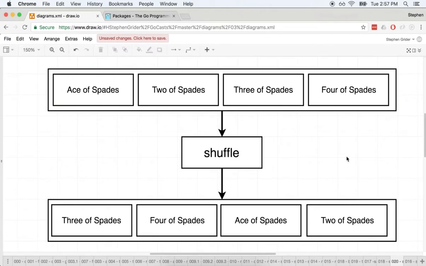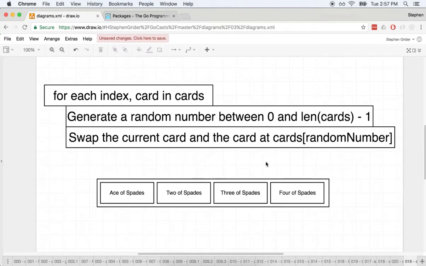Now, the Go standard library unfortunately does not have any built-in function to automatically shuffle a slice or an array, a list for us. So instead, we're going to have to put together our own custom logic to manually shuffle all the elements inside of here. And so here's the logic we're going to apply.